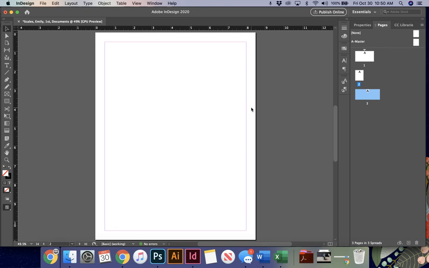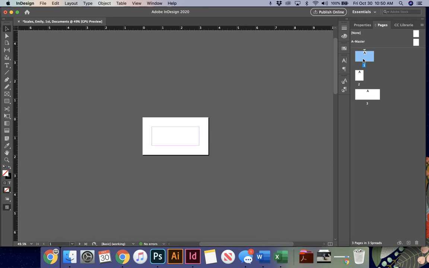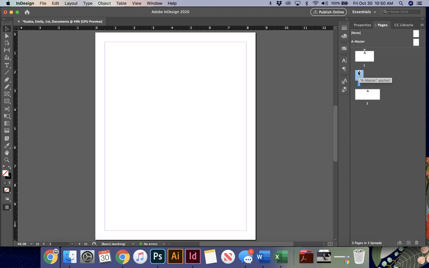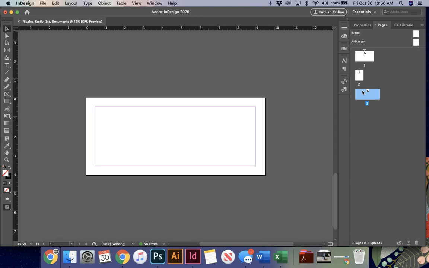I can say okay. So now page 1 is a business card size, page 2 is a letter size, and page 3 is an envelope size. And that is all you're doing for document setup.